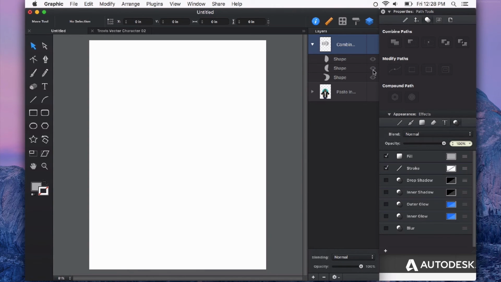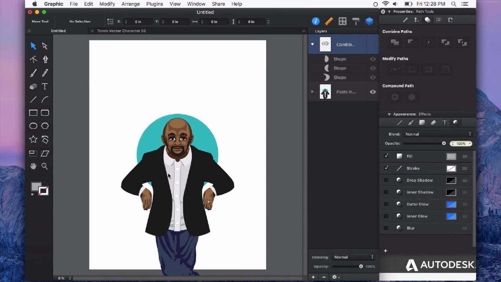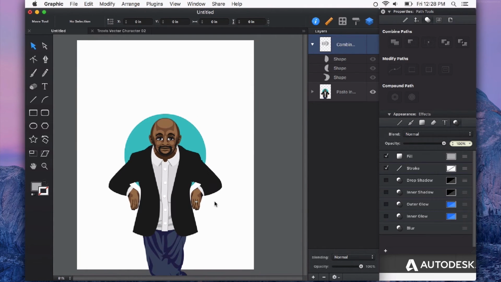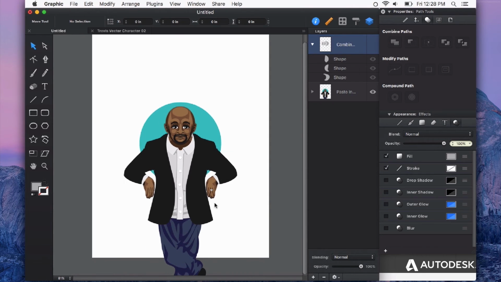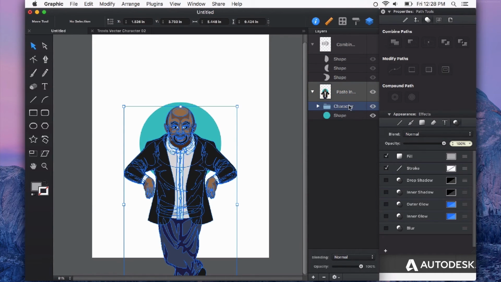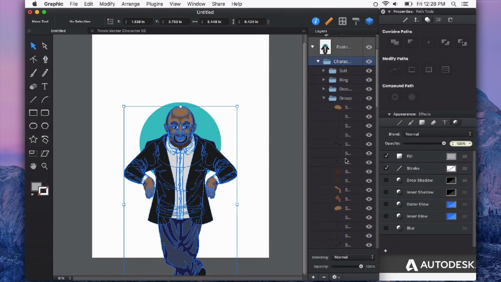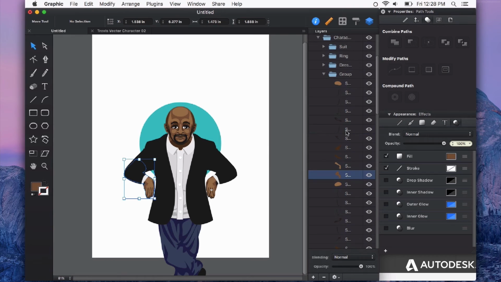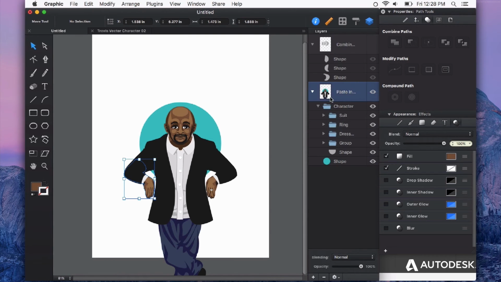Another feature of Autodesk Graphic is its Paste Inside feature, which essentially creates a clipping mask for images or shapes or groups of shapes. It allows you to clip or contain images and shapes inside of other shapes. So for this example, I have this character here. This character is in a group, and it's all vector shapes, all individual little paths. This entire illustration was all created in Graphic, by the way.